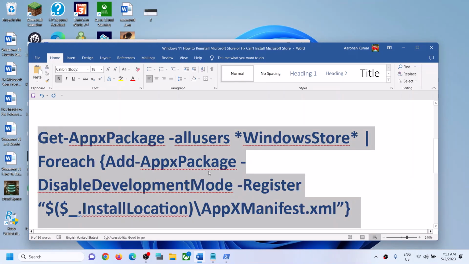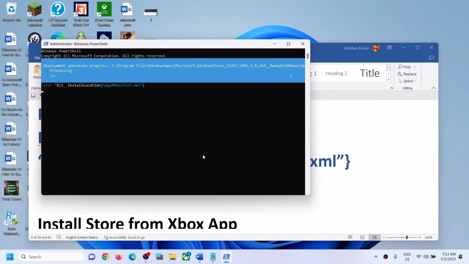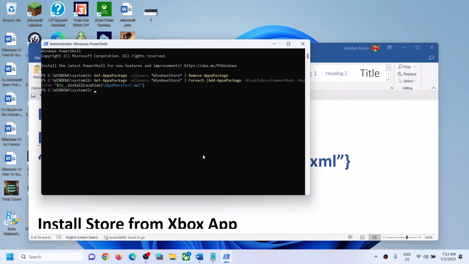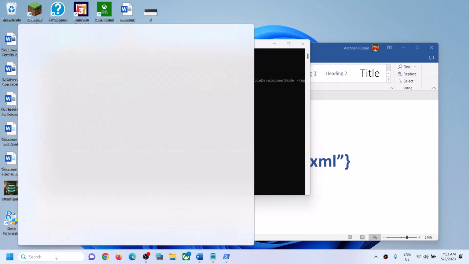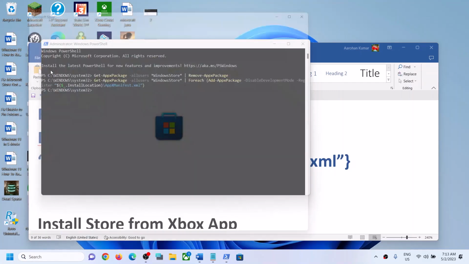All the commands are provided in the video description. So paste it over here, hit the enter key. Now this will reinstall Microsoft Store on your computer. So type in store in Windows search box and you should be able to see Microsoft Store.